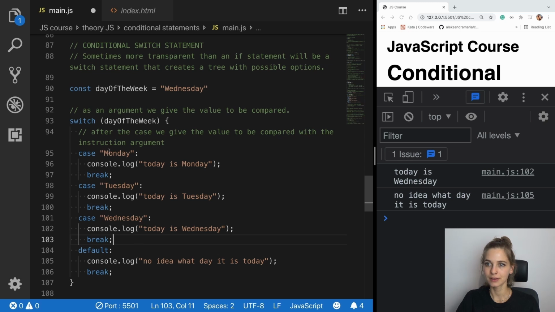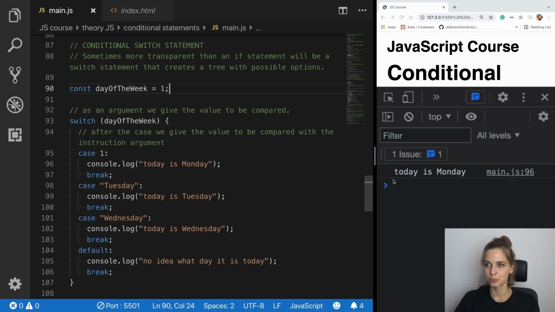And also, if we wanted to use a different case, for instance, it doesn't need to be a string. It can be a different data type. If this was our case, number 1, then it would stop at this case here, 1, because it's matching. Let's go back to what it was, meaning Wednesday.